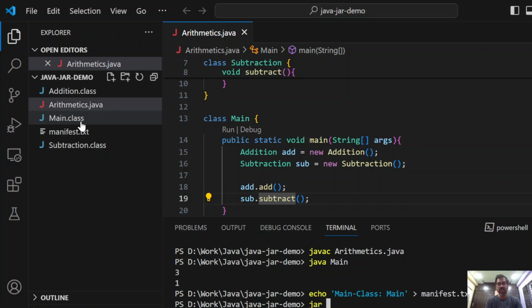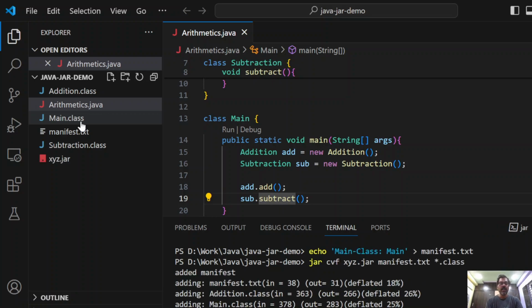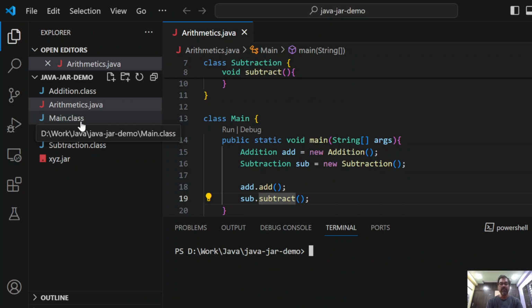Now what I need to do: jar cvf, and I need to name my jar file. I want to call it xyz.jar, and then manifest.txt, then take all the classes. Okay, now you see adding addition, adding main. So now how to use this jar file in order to access that main class, because the main class is the entry point for my script. So the whole execution happens through the main class, where I have the main method.